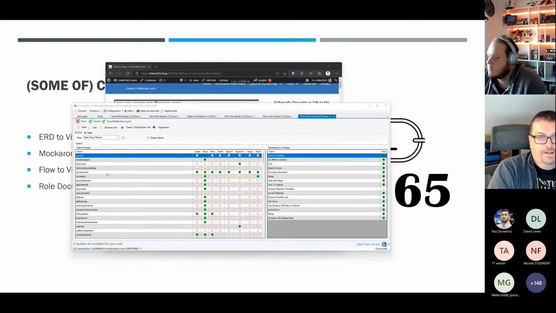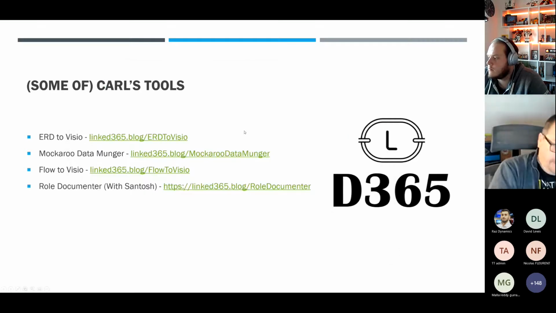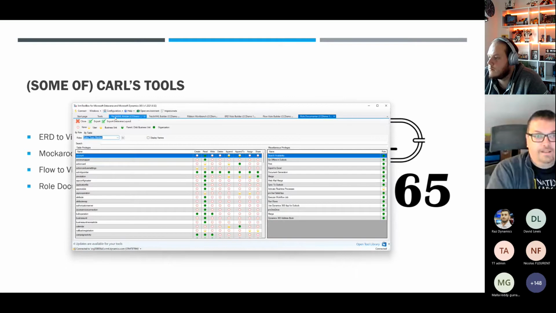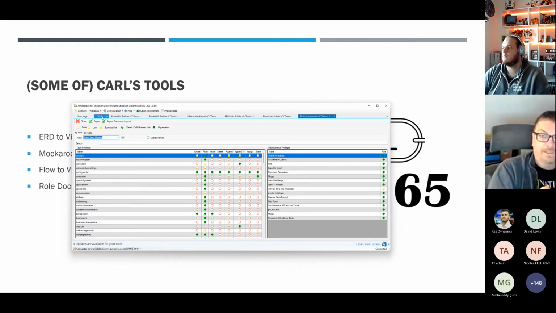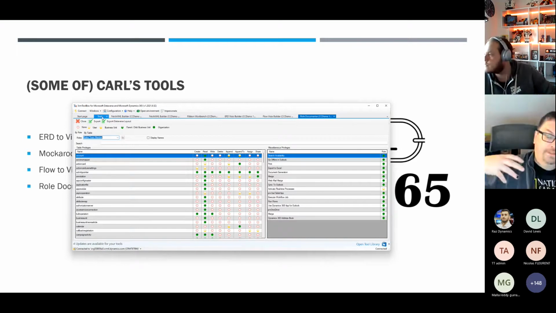The final one for me is the Mockaroo Data Munger. Munging data is a passion of mine. If you're setting up a new demo system, you always need a lot of demo data. So being able to create lots of contacts, lots of opportunities, lots of open and closed opportunities or cases, gives a nice look and feel for all the graphs you've got to put up for your BI or your AI tools.